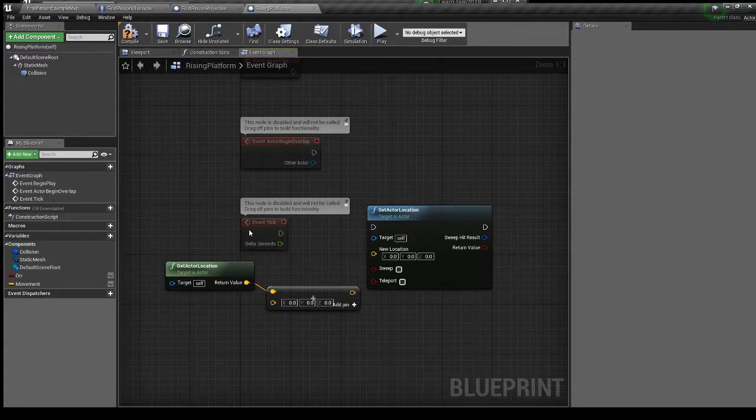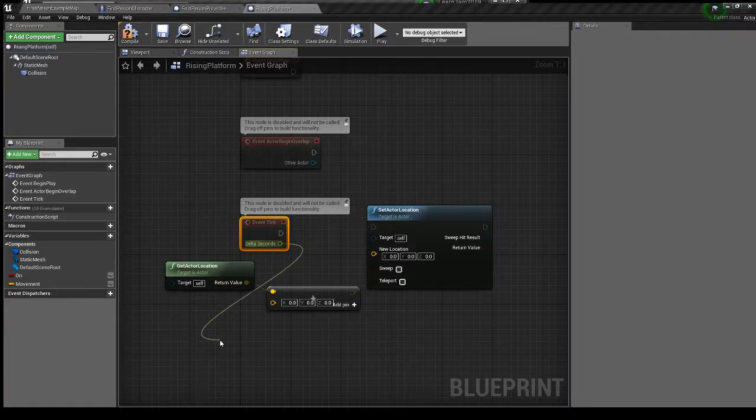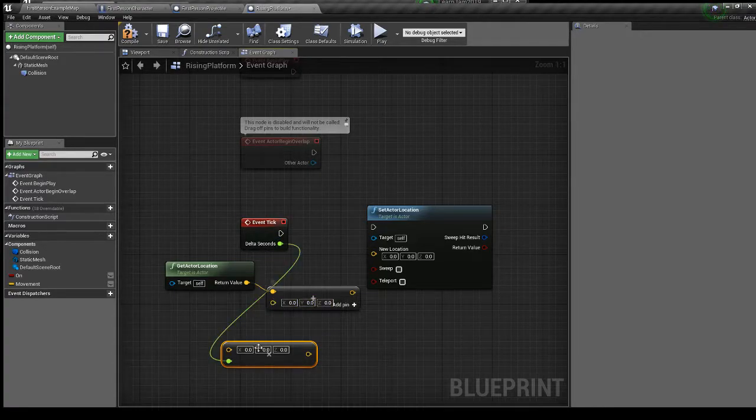So what we'll be doing then, we need to multiply this. So I'm going to drag delta seconds out and type an asterisk for multiply. We're going to get a bunch of different things, but we care about vector times float. So we click that. You click from delta seconds, drag out, and then type the asterisk, which is multiply, and then you multiply a float times a vector. Now we're going to drag our movement variable out into the event graph.